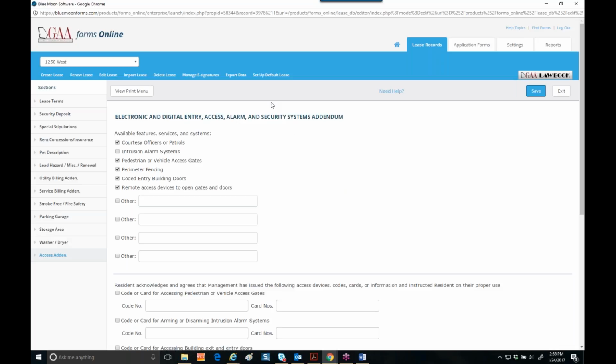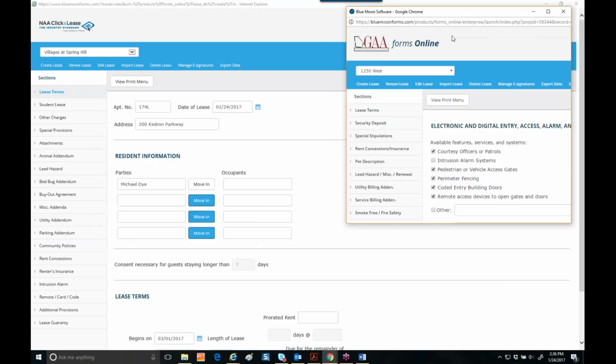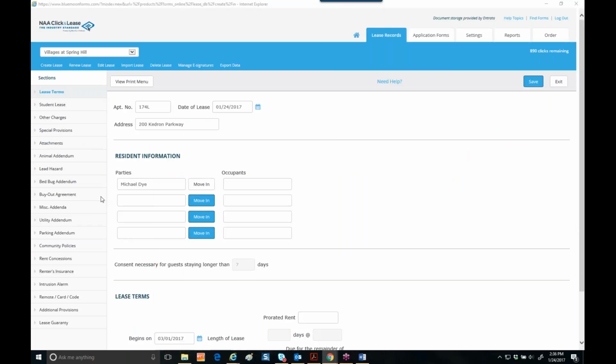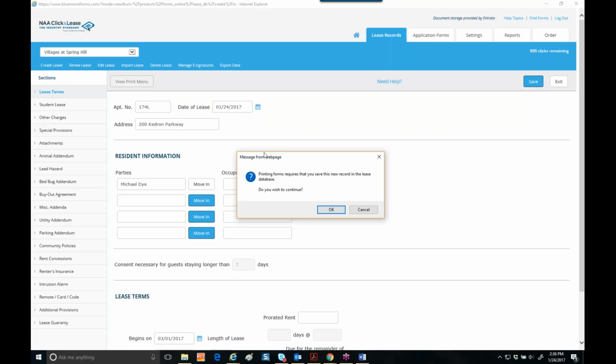that you might need. So essentially, when you go through your GAA lease here, you're going to go through each section. We're just going to make sure all the fields are correct or entered as necessary. And then once that's been completed, you'll click on View Print Menu here, and it's going to ask if you wish to continue, and you do.